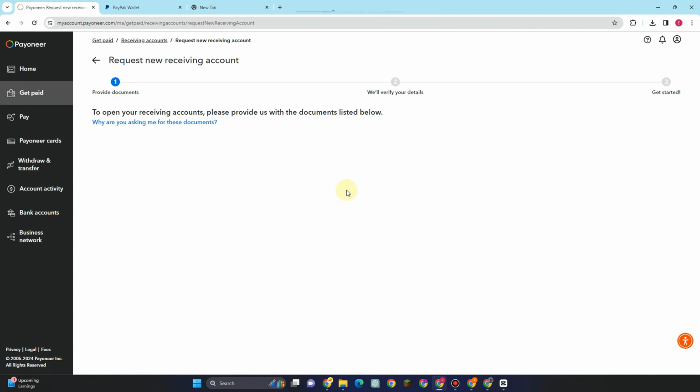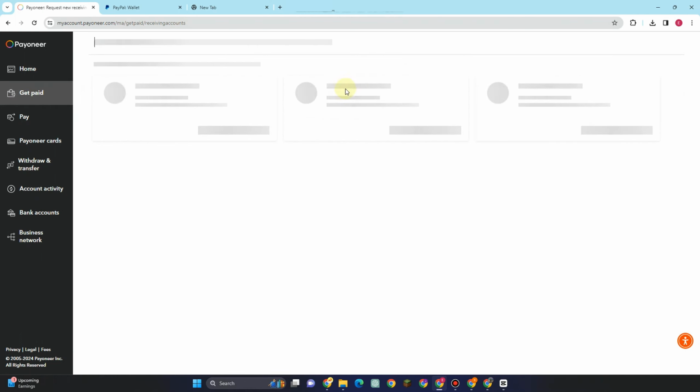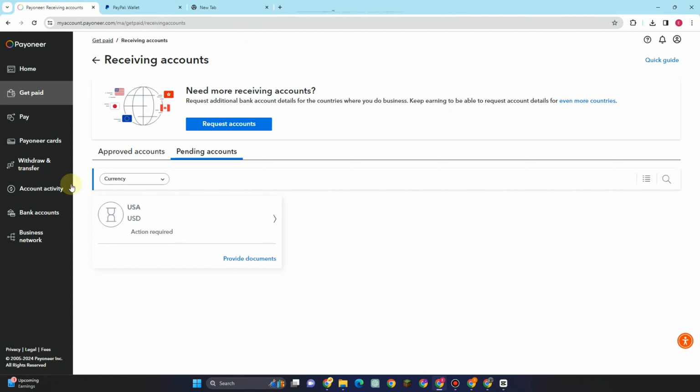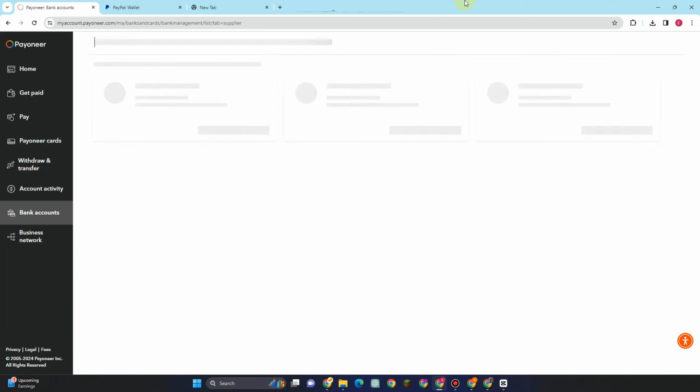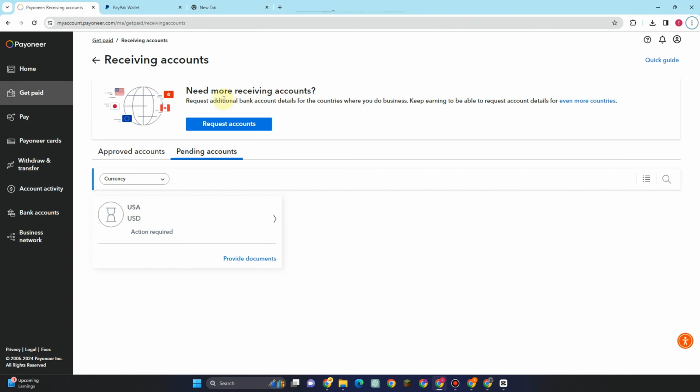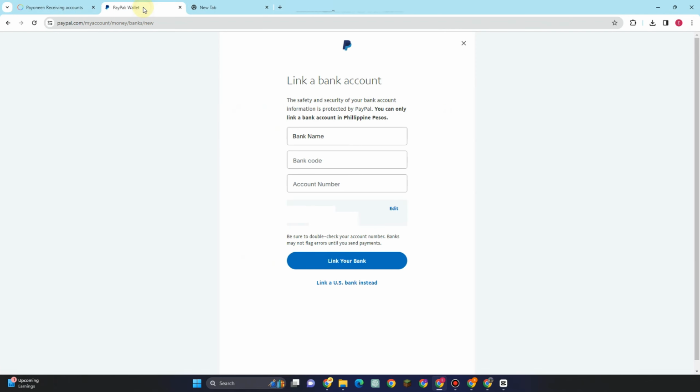Now, if you want to open an account here, all you have to do is submit any of the following here. So to open your receiving accounts, please provide us with the documents listed below. Okay, so once you've submitted and created a receiving account, what you want to do is to simply copy that account number. Okay, as you see here, it's processing. So once it is done, or you have your account details for your receiving accounts, all you have to do is to go back to your PayPal, paste the account number here, and then link your bank.